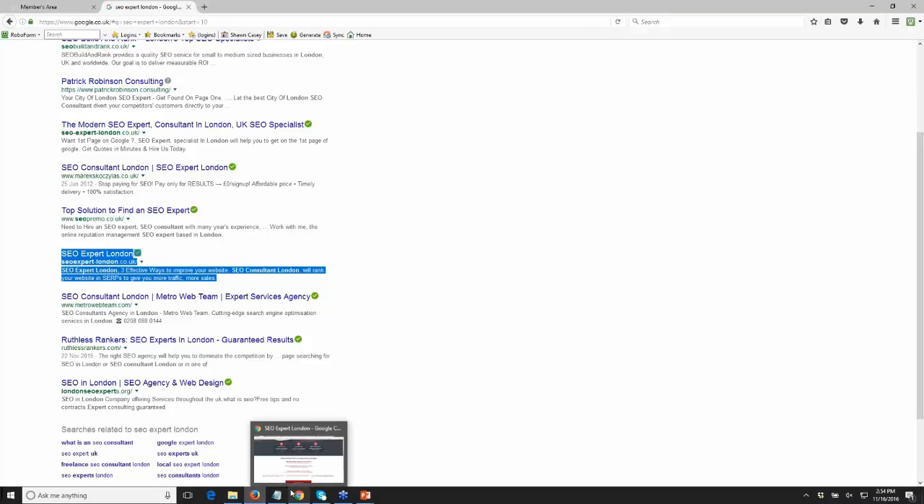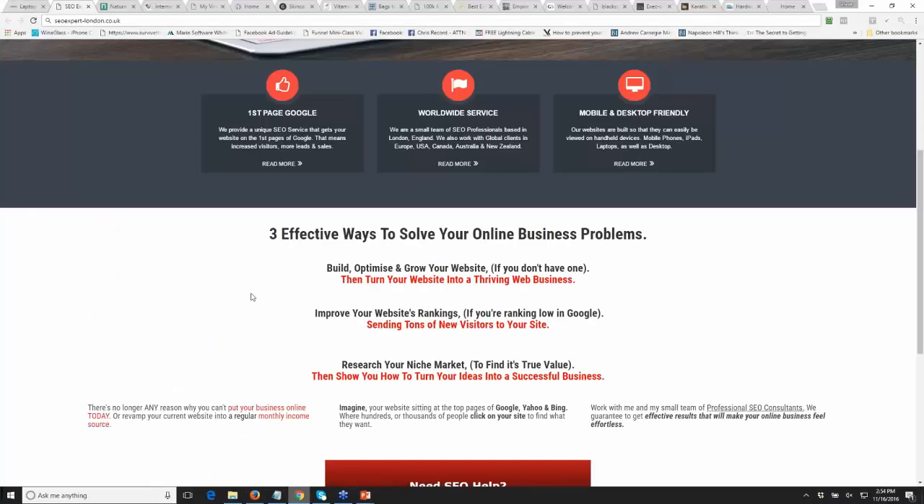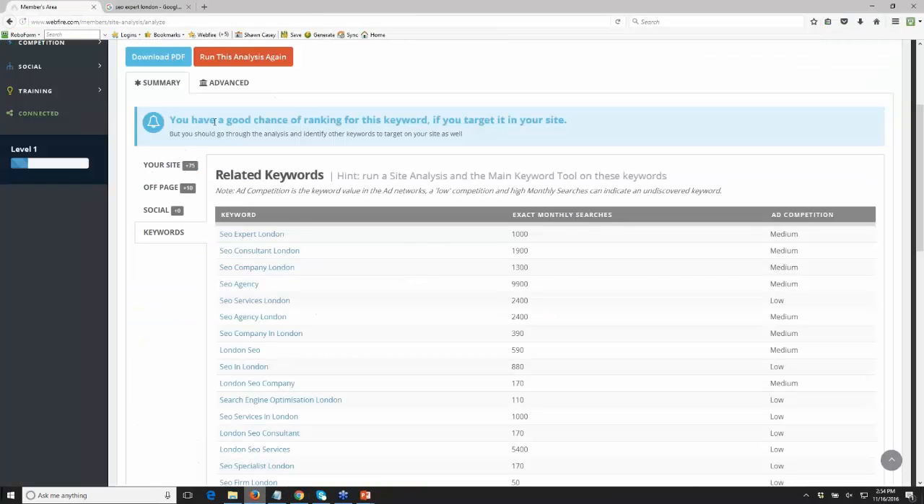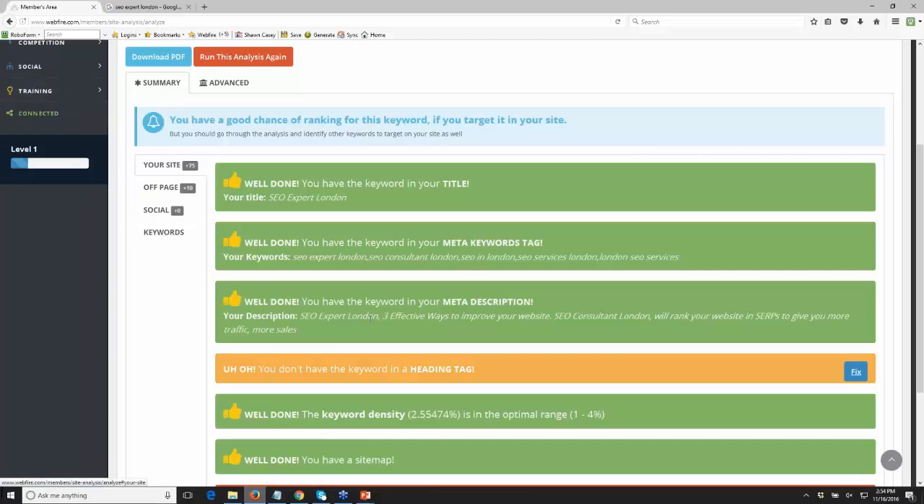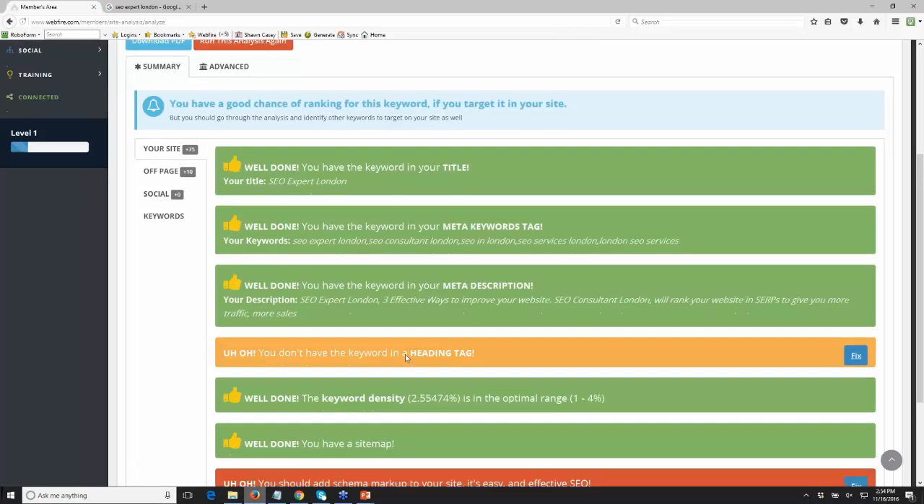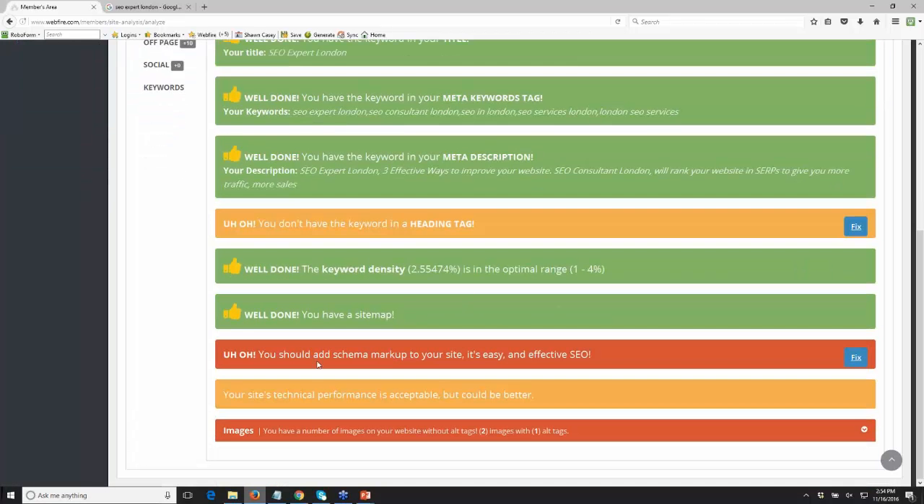Now back to the actual site itself, because it's nice that you got a brand new site ranking at number 17. Tom, oh yes, definitely, there's work to be done. He said, what about building a schema? Absolutely, that's one of the things that still needs to get done for this site. If we go back to your site, getting the keyword in a heading tag and adding a schema, because we got it there already. Definitely got to do that.